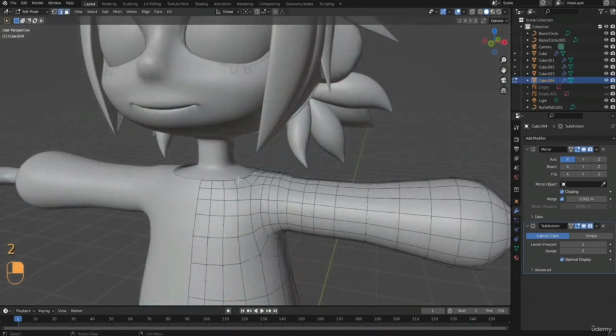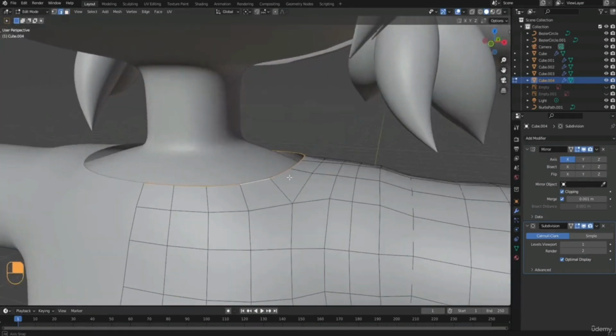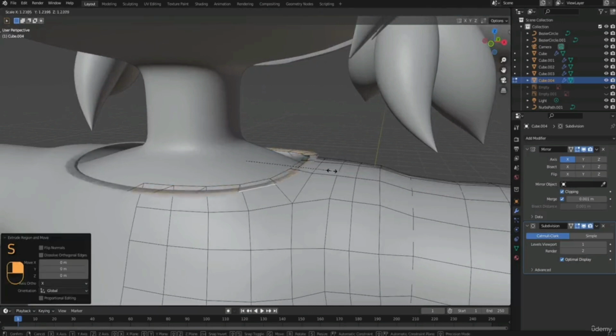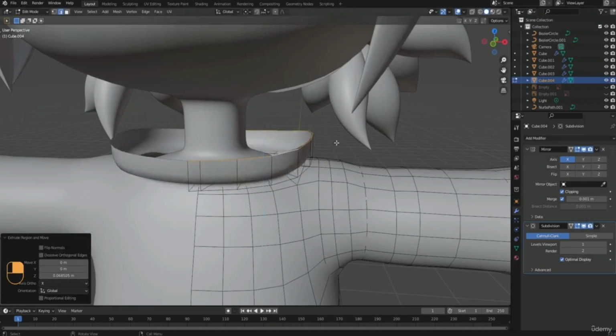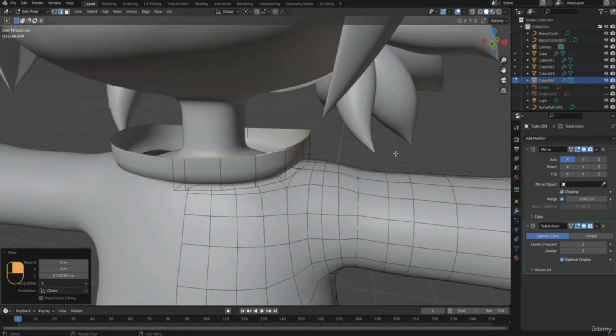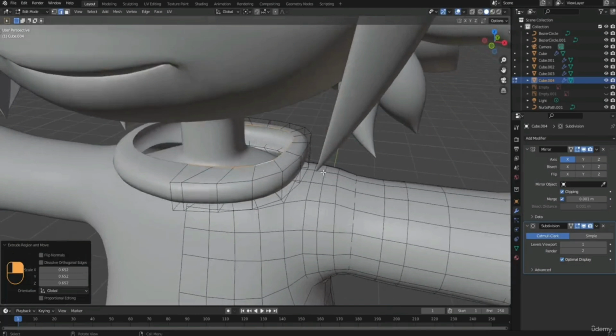Now press 2 for edge selection. Double click on the neck opening to select it. Press E to extrude the edge loop and then S to scale up the extrusion. After that, press E and Z to extrude upwards. Click to accept the extrusion. Then press E again to extrude and S to scale the new extrusion inwards. Click to accept the extrusion.